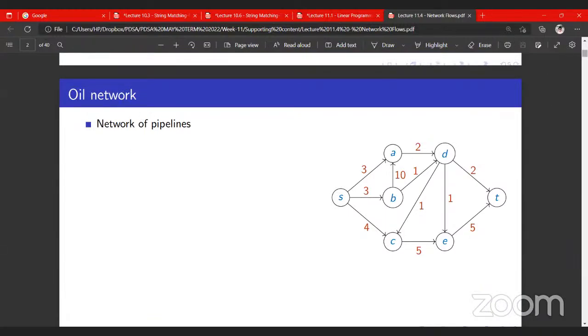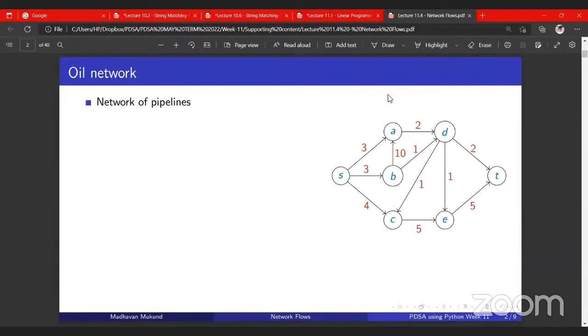So here one network is given. For example, this is an oil network, a network of pipelines. All these edges are representing a pipeline, and every pipeline has a capacity of flow. S is representing the source, and T is representing the destination. The flow is moving towards T. So this is producing the flow, and this is getting the flow.